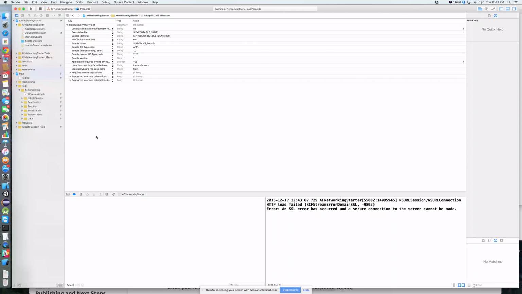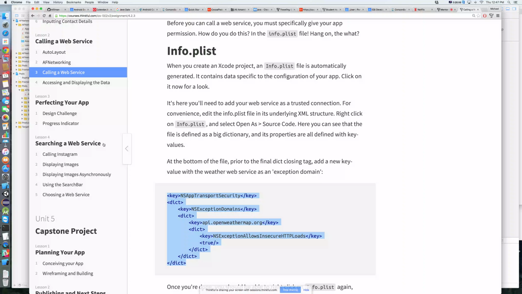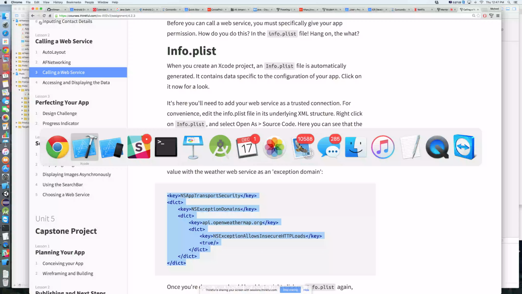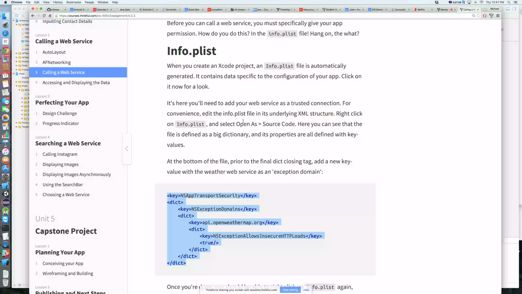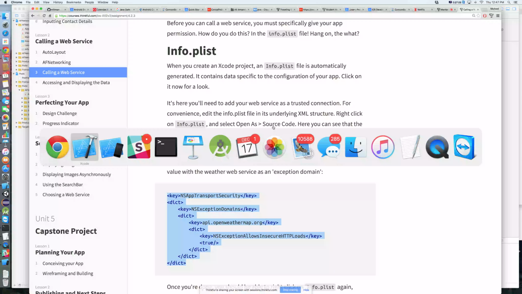Then we're going to add it as an NSAppTransportSecurity. I'd really rather open it as source code. Right click on it, open as source code. That's what I want. So we'll right click here.